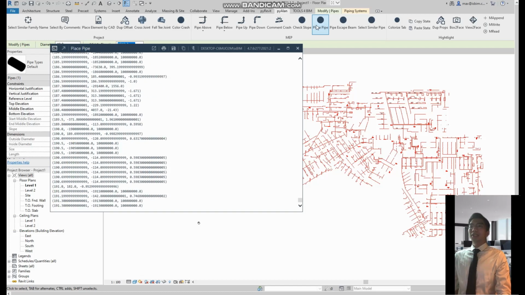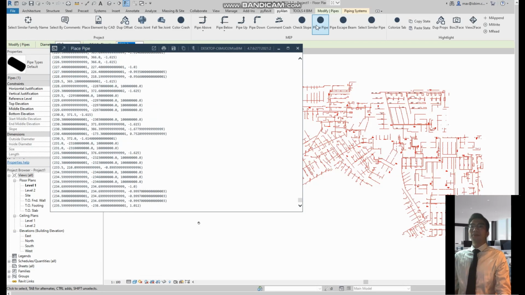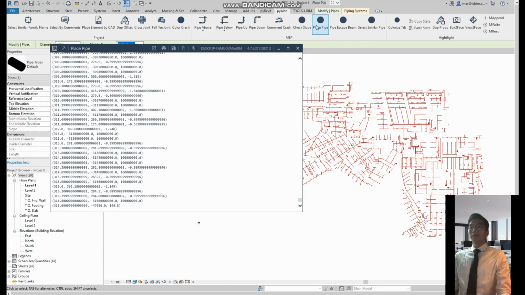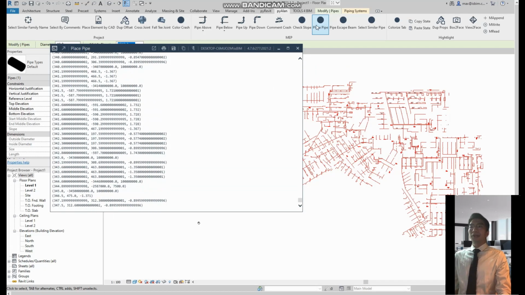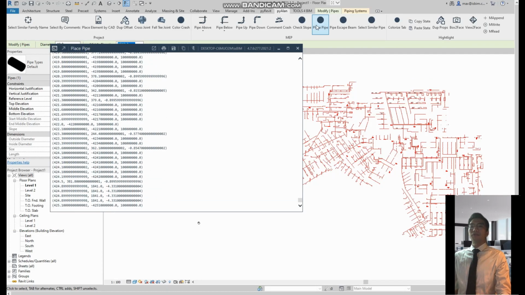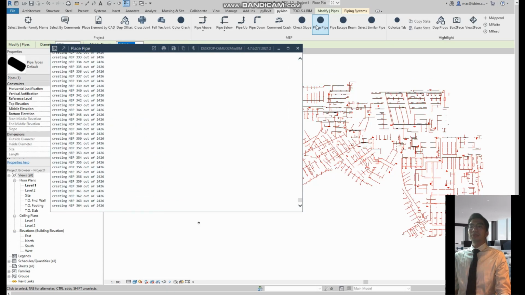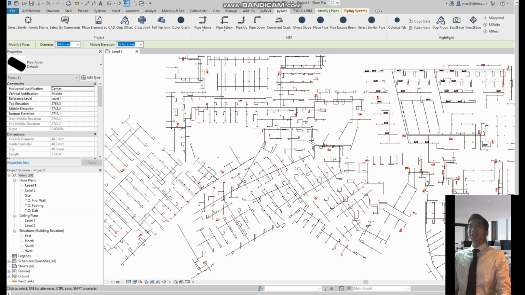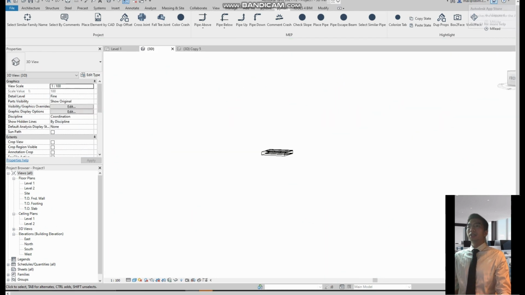On the screen now, you can see all the pipes are automatically being placed by the computer. You can have a coffee, take a break, or do some work that is worth your time. And boom, everything is done. Easy, right? But that is just one of the plugins that I have completed.